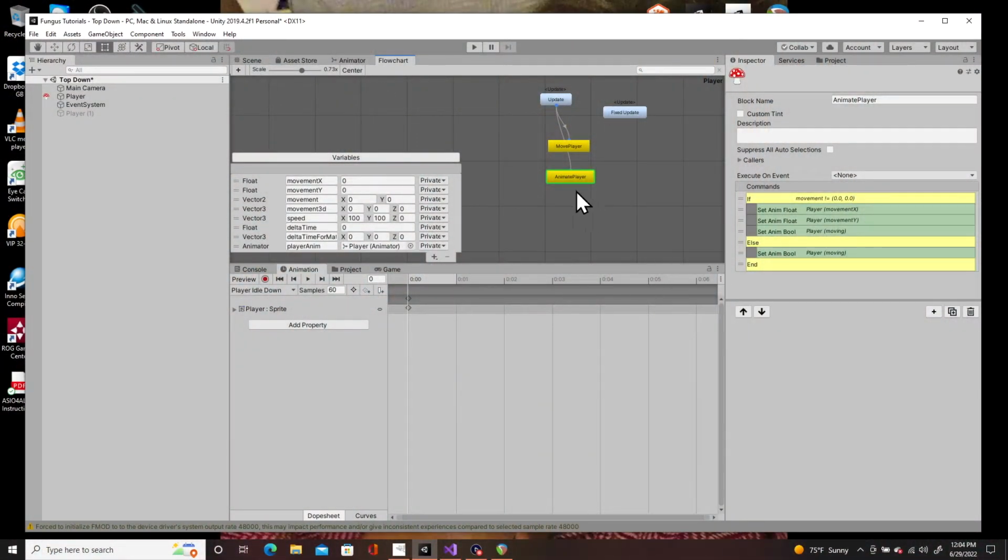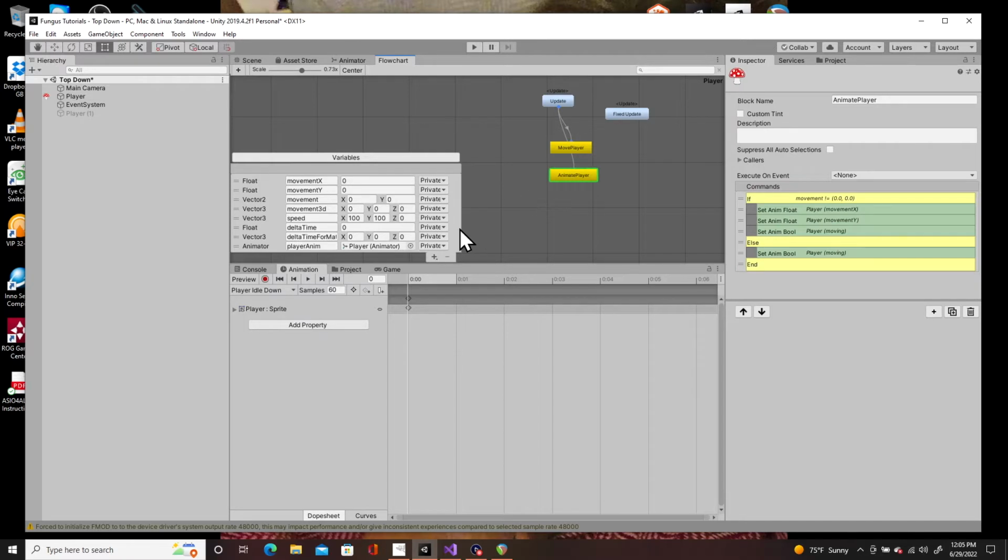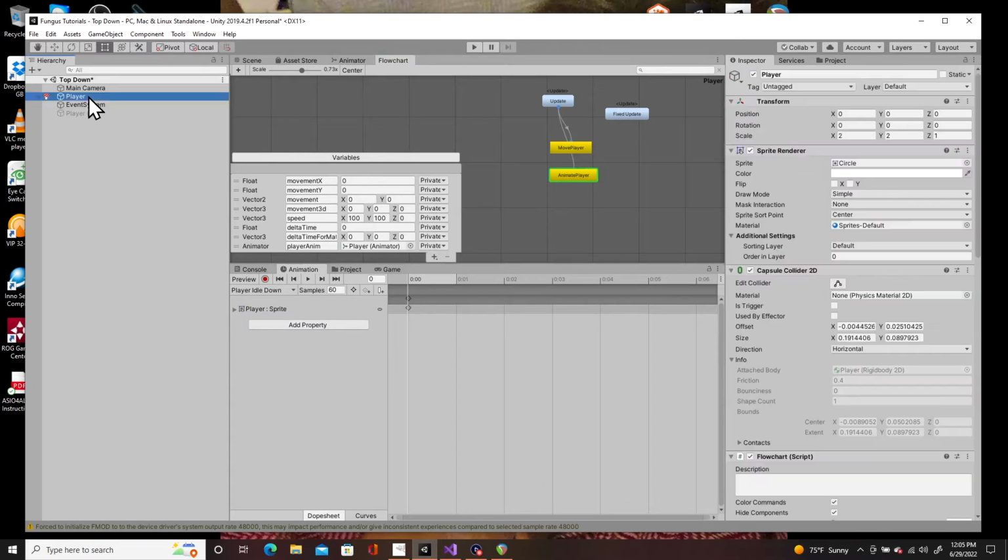Okay, so now let's move on to Fungus. We have a new block that we called Animate Player. We know how to create a new block, right-click. And we only need one variable this time, which is an Animator variable. And technically, we have yet to create that, even though secretly I have.